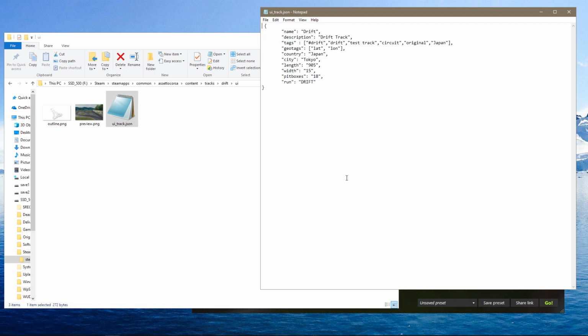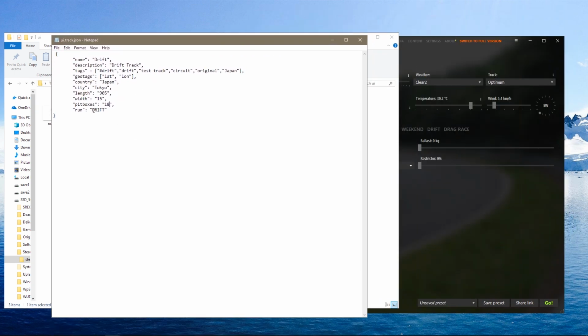And this file has all the information: the name, description, the tags. Maybe you can add the geo tag, if you have values for latitude, longitude, the country, city, the length and width, the number of pit boxes. For example, this one is very important because you will have to, in your main file, have the matching pits position and start grid position. I'm using the basic Windows Notepad to open those files.